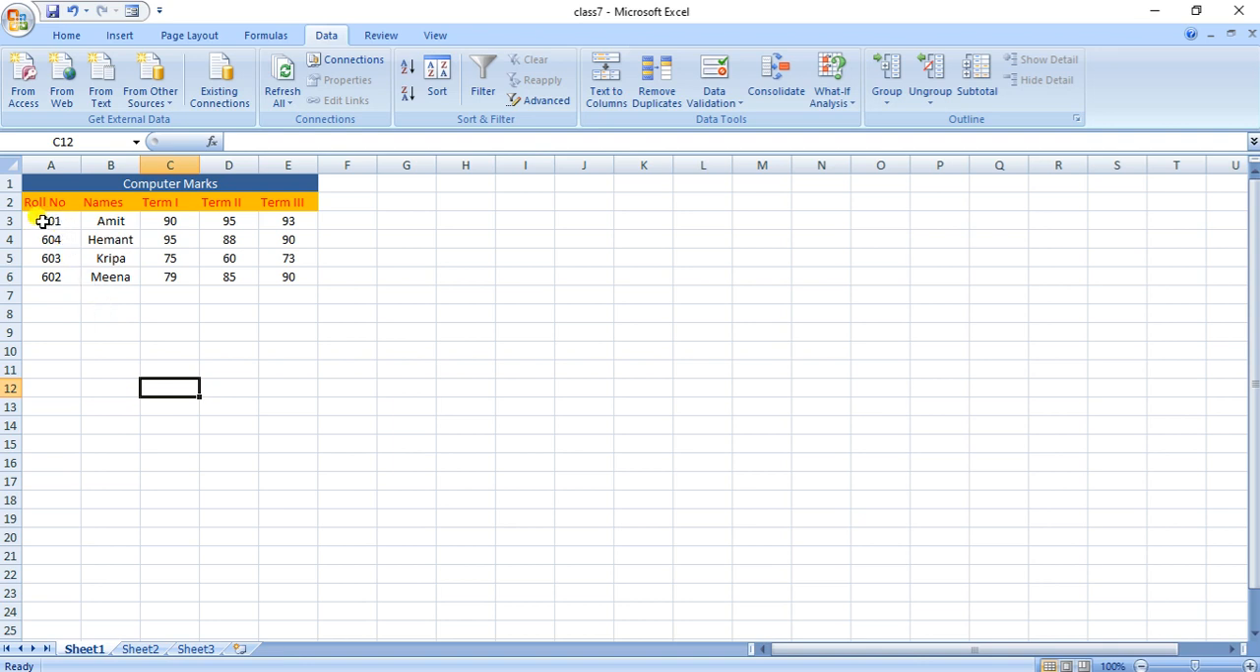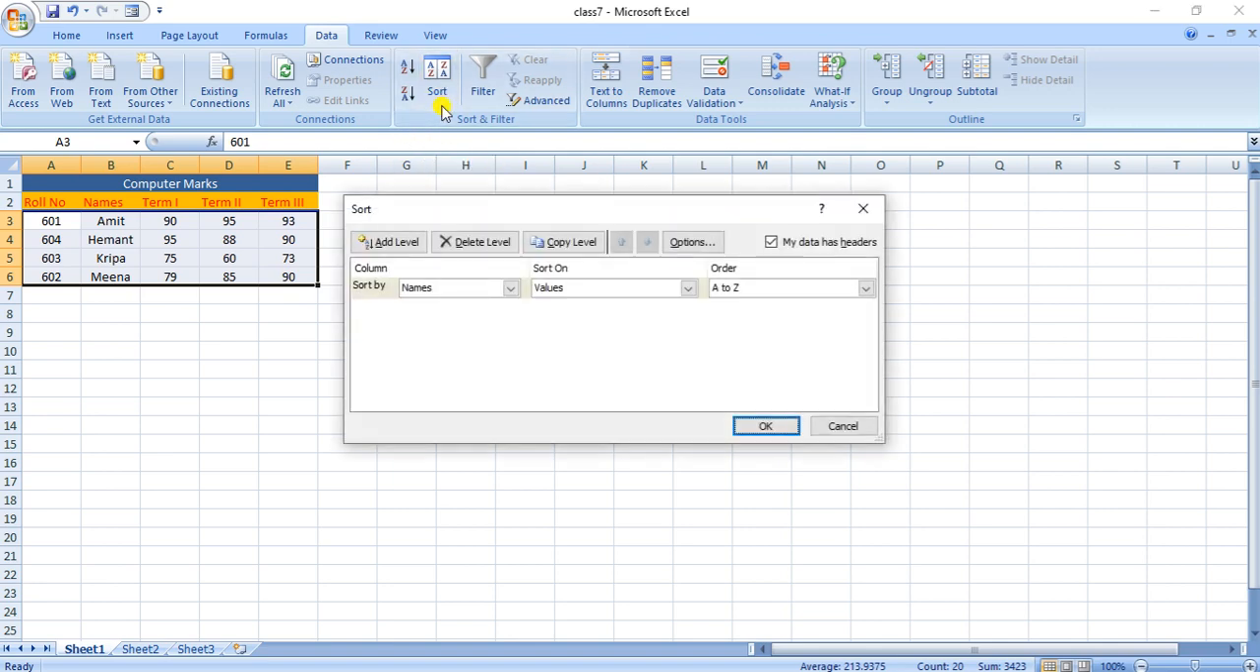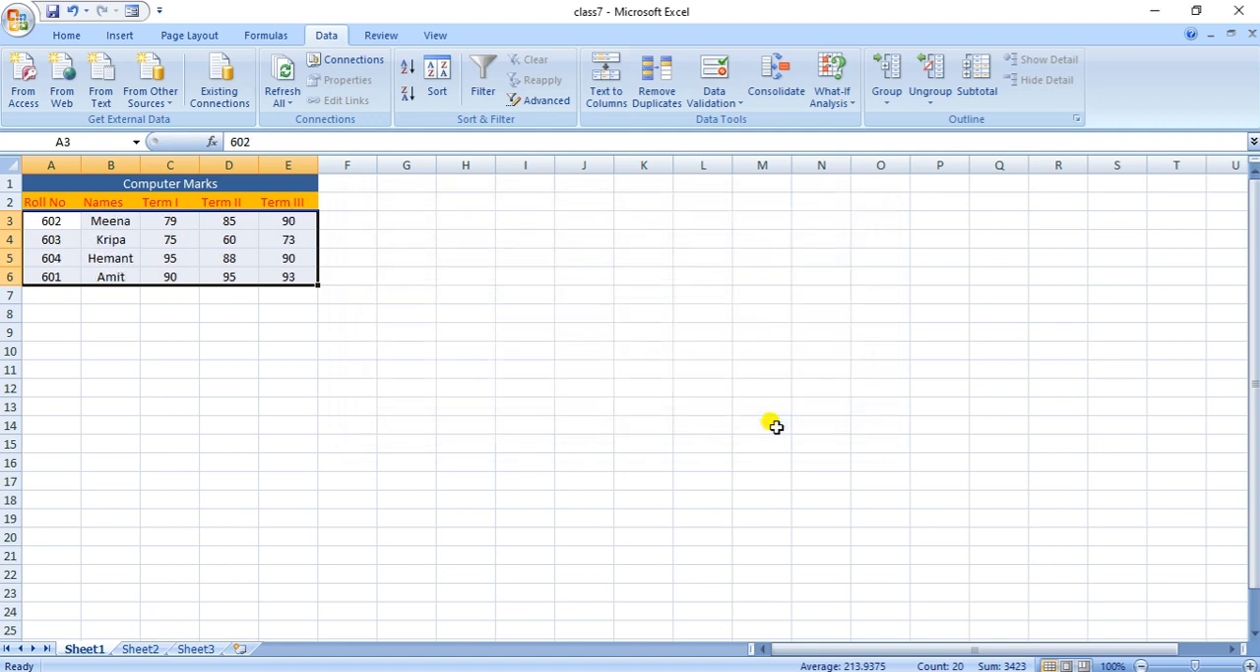In similar manner, you can sort the data from Z to A. Click on the option Sort and you can see that a dialog box will appear. Click on the field name you wish to sort, and in order go to the option Z to A and click on the option OK. Now you can see that your database has been sorted from Z to A.